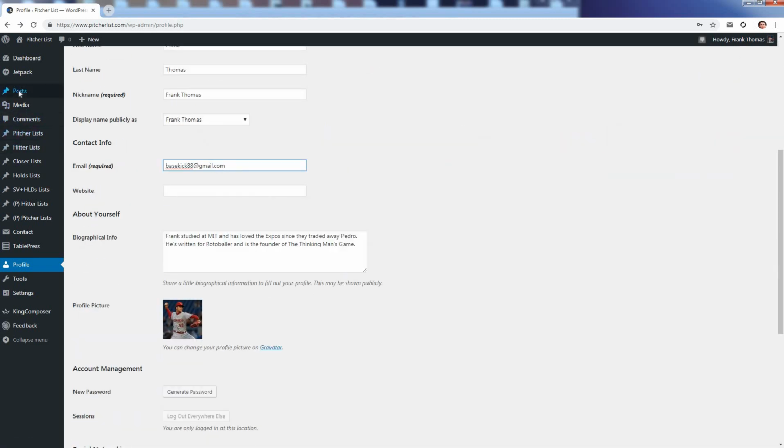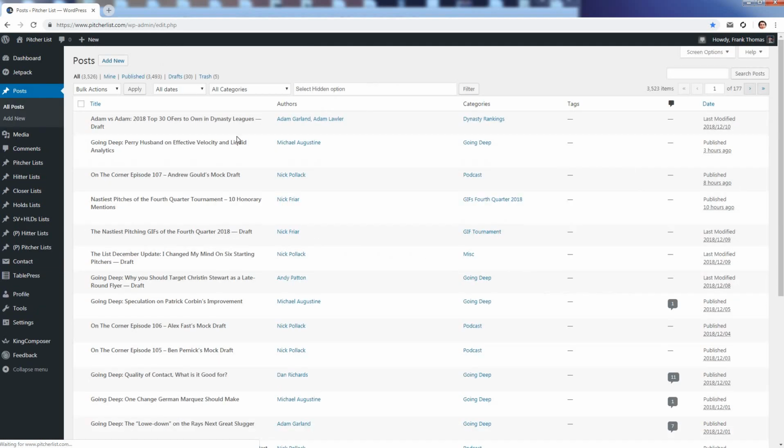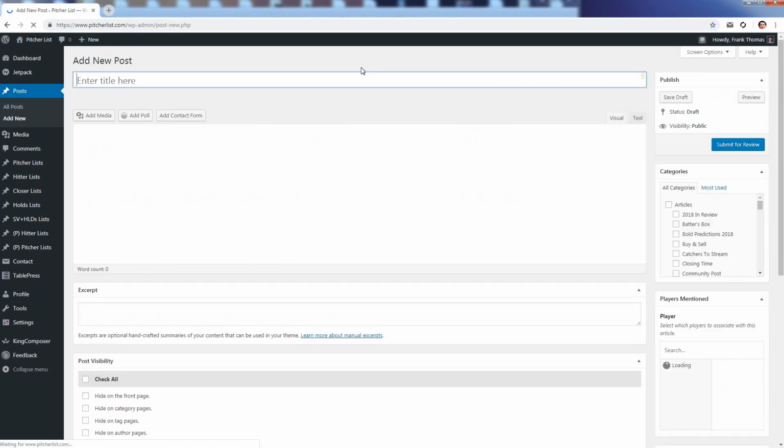Byline, image, we move forward. Creating a post is very easy. You just go to Add New. You can also do it up here as well. So we're going to do that, and we're going to write an article.